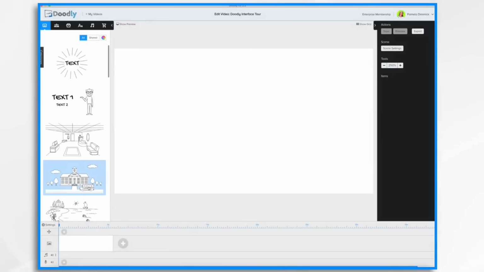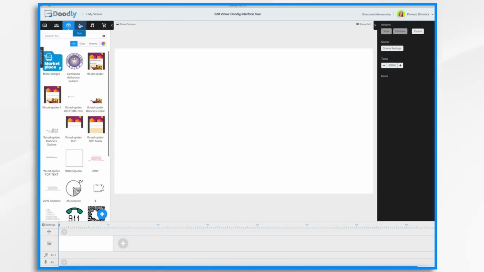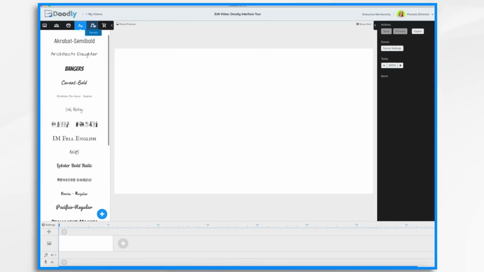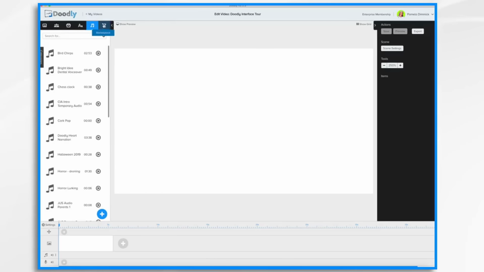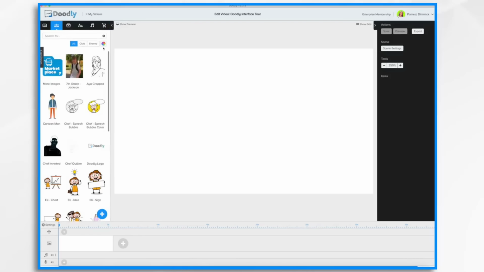On the left, we have the Asset panel, which contains all of the different parts and components that will make up your whiteboard video. So you can have your scenes, characters, props, text, sounds, and marketplace items. They're all in this panel. Then there are some buttons here that you can fiddle with.